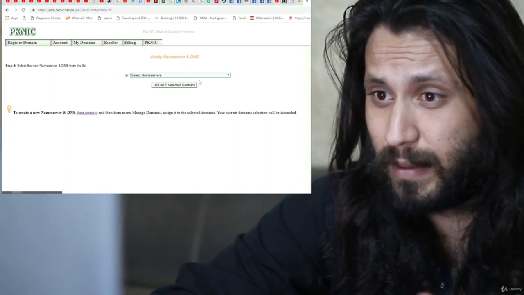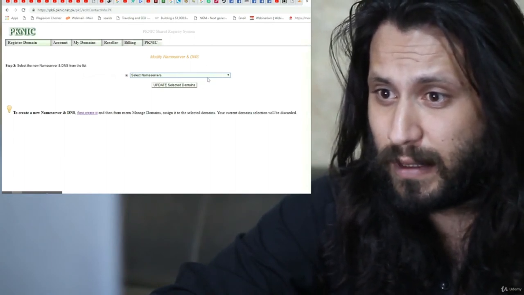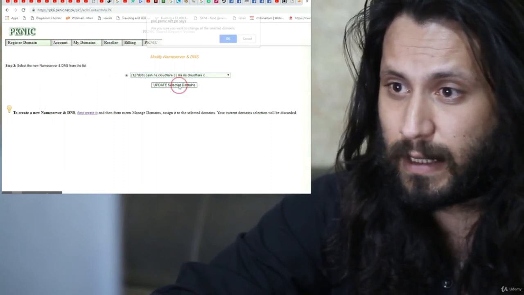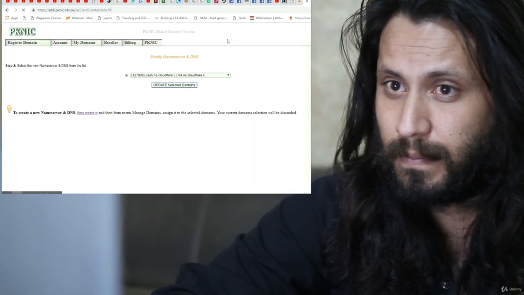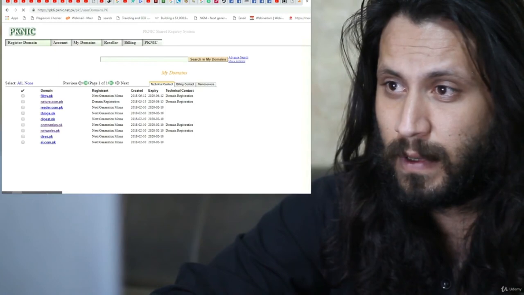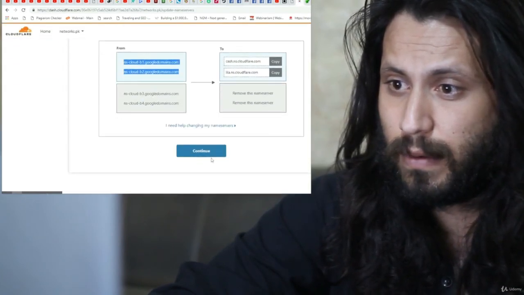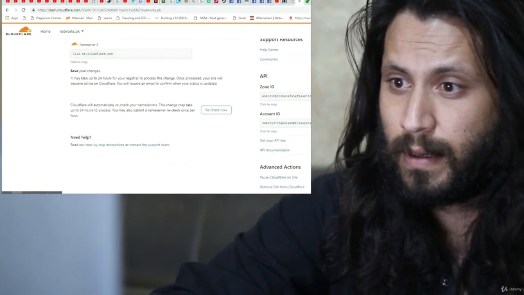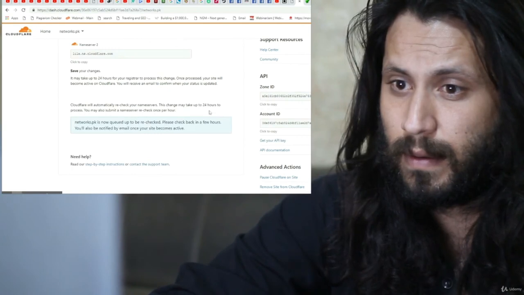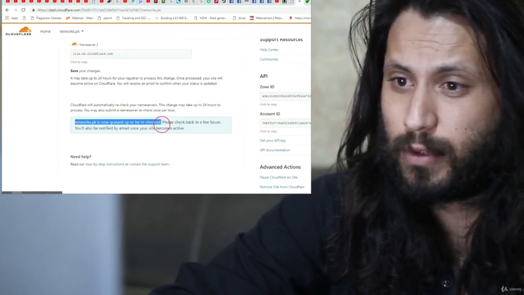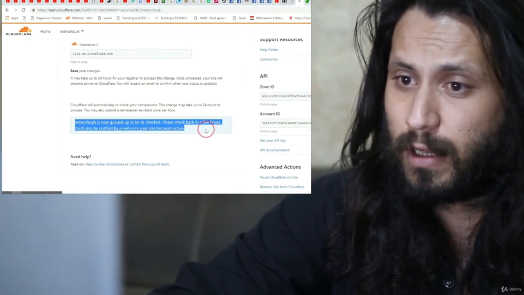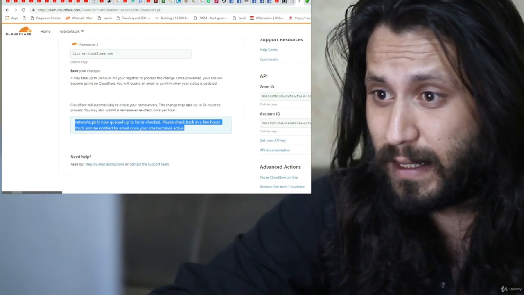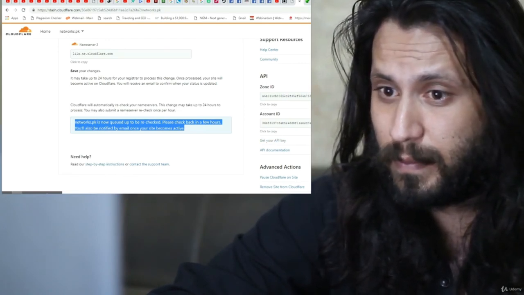I've added the name servers before for another domain, so I'll get them over here: ns.cloudflare.com and cache.ns and lila.ns. Update the selected domain. Okay, now continue. Networks.pk is now queued up to be reached. Please check back in a few hours. You'll also be notified by email once your site becomes active. Once our site becomes active, they're going to send us an email. So till then, we'll be right back.